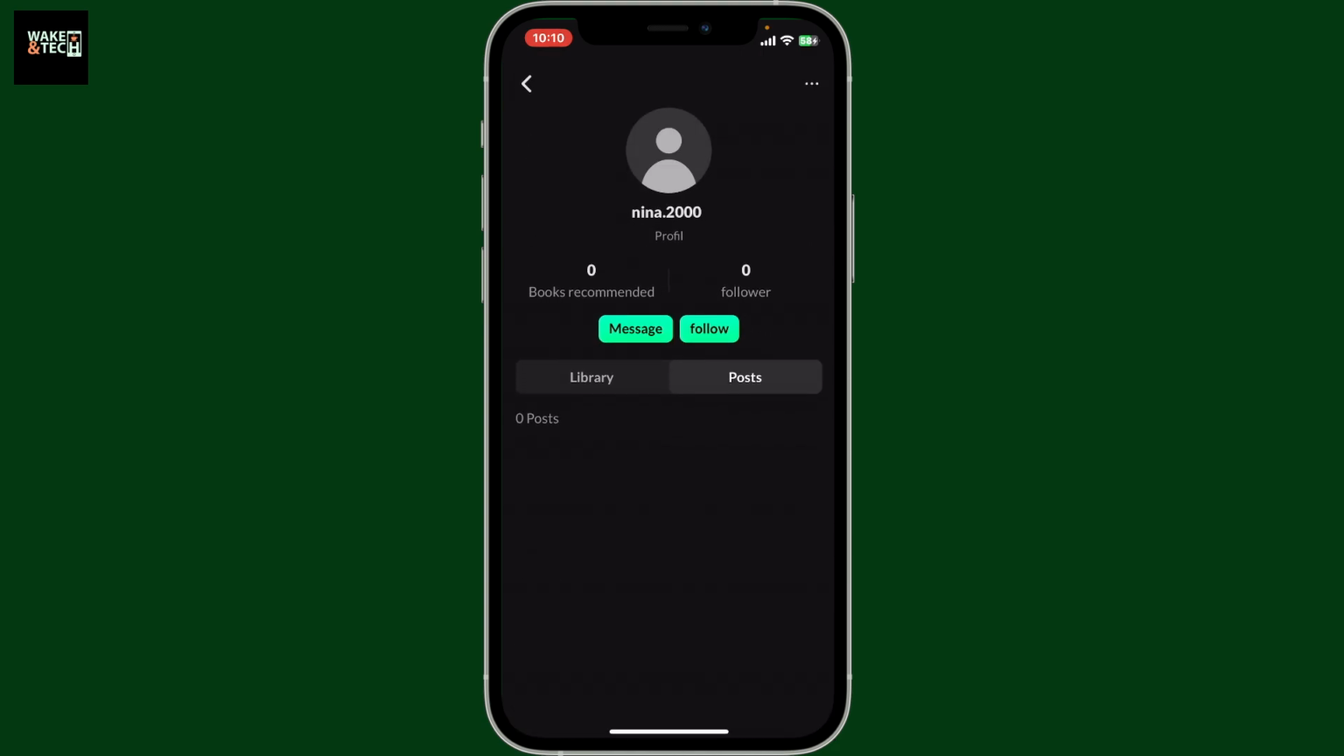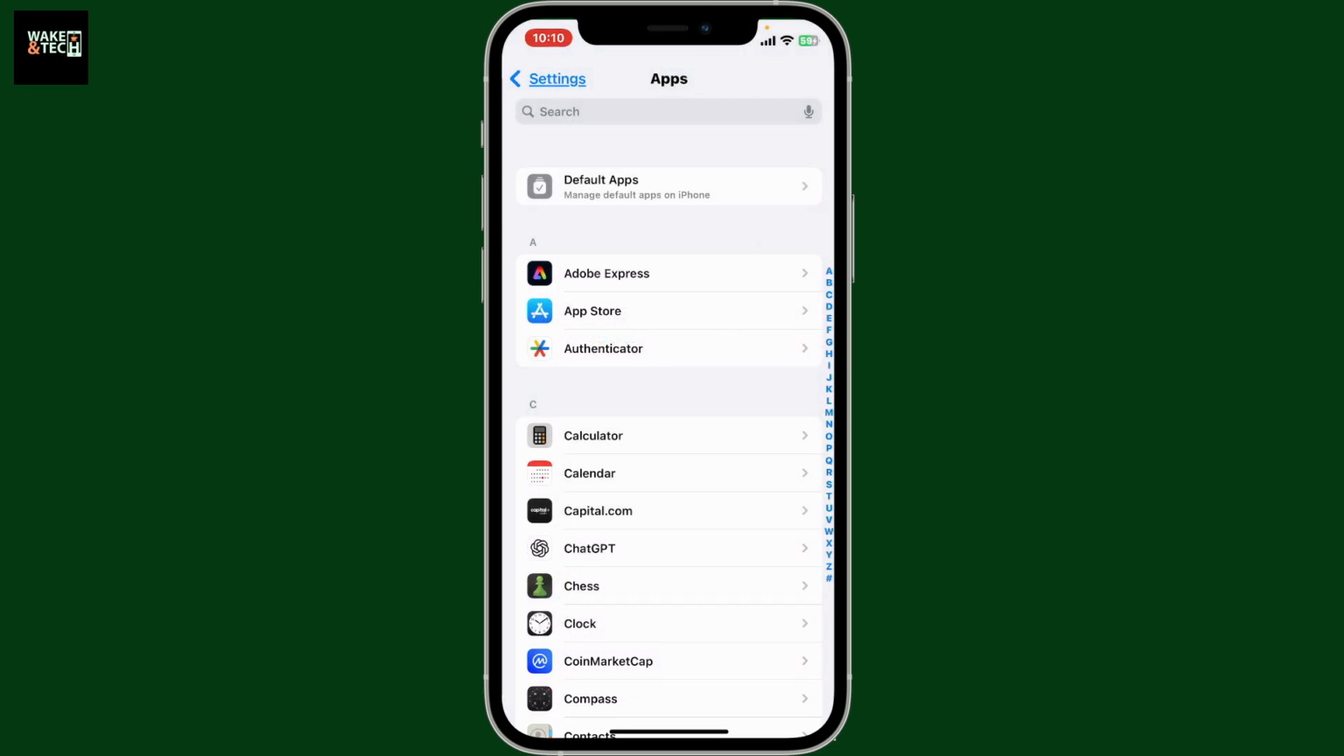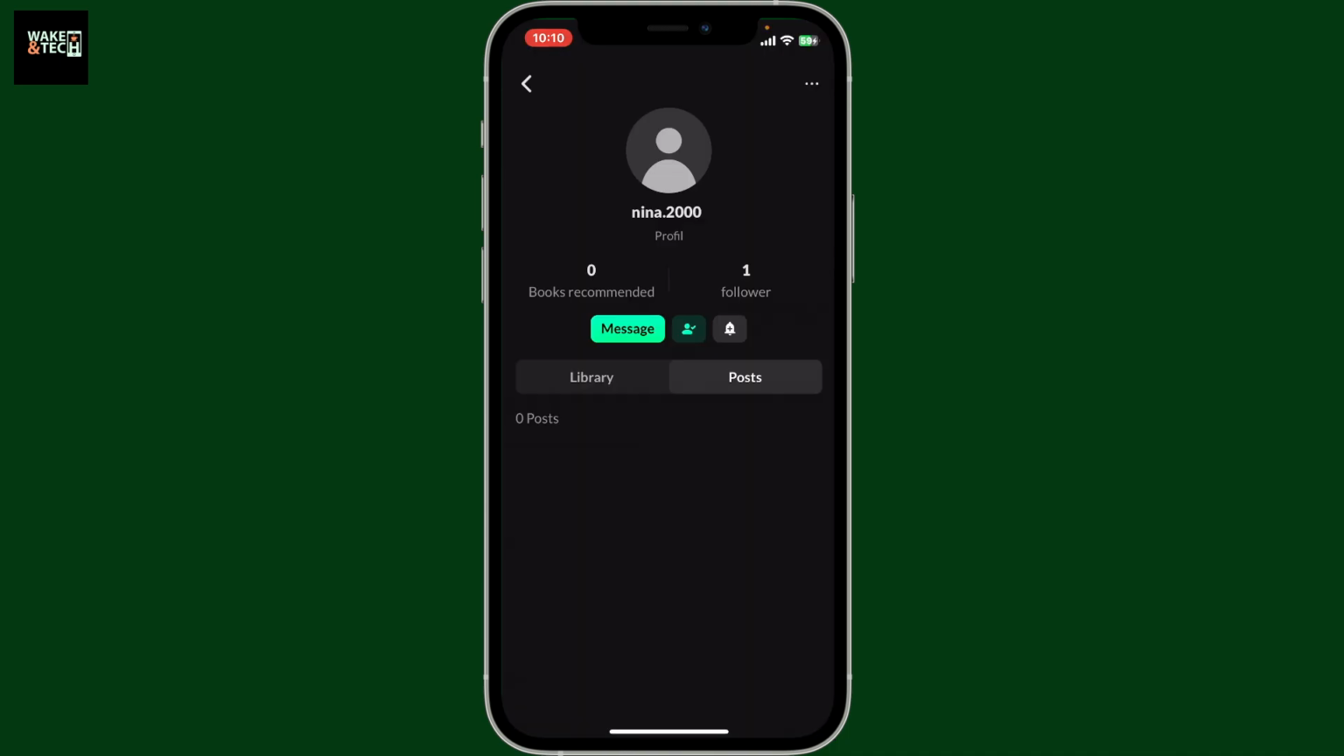You will see this kind of an interface. Simply tap the follow button in order to start following the person. If you have disabled push messages for Reado, then you'll need to enable that. Go ahead and do it, follow through the prompts, and once you are done, you will be able to see that you have followed the user now.